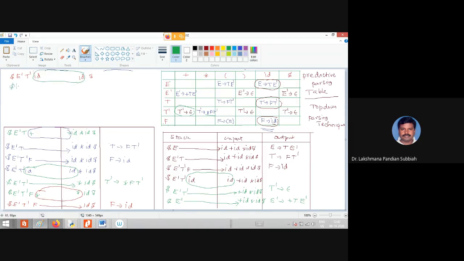Now we are having dollar, E dash, T dash, dollar, right? Now what's the entry for T dash, dollar? T dash there is empty. T dash there is empty, right? Then you remove the T dash.